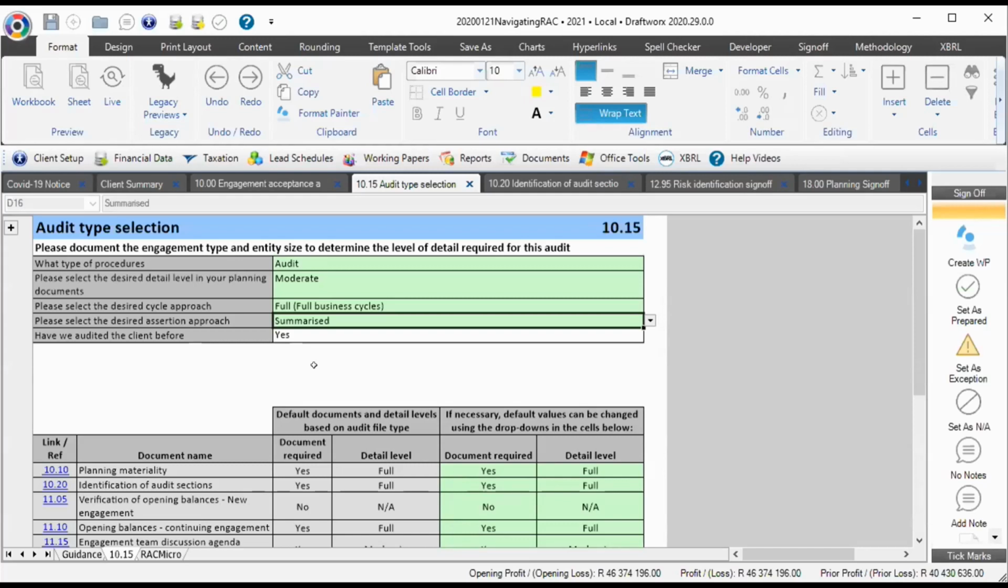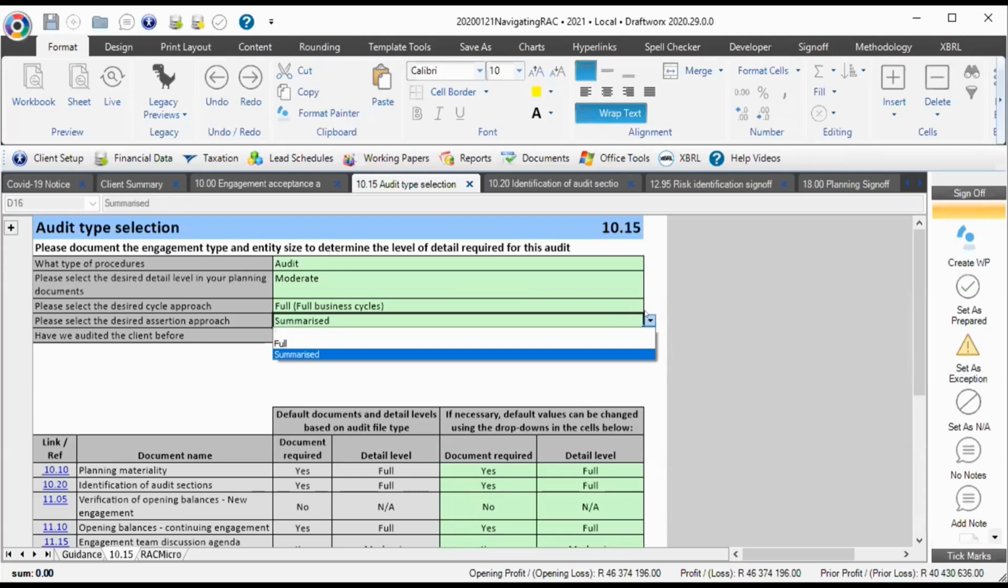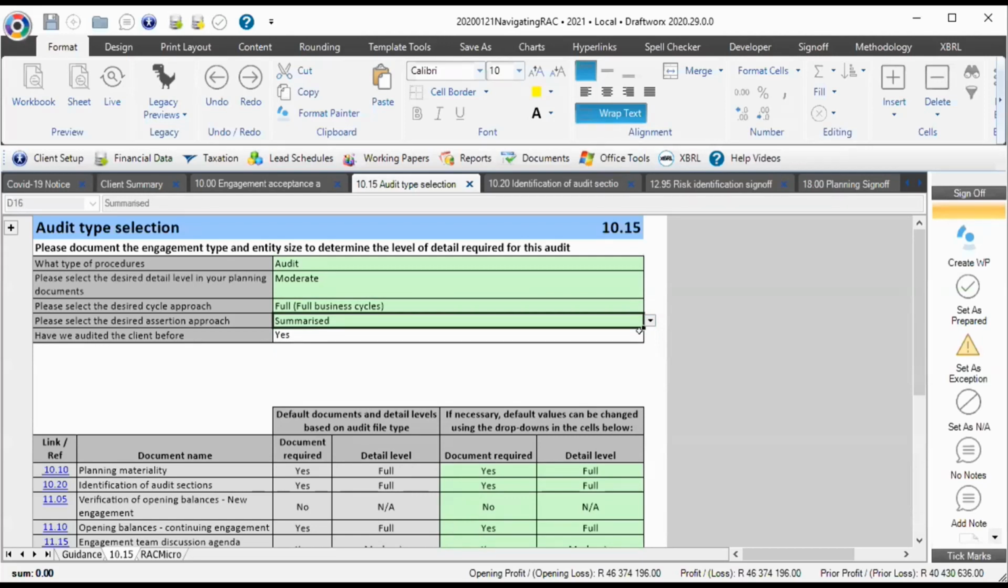As a firm, I think, decide how you want to answer these questions in all cases, and then decide in specific circumstances where you might want to change it to, for instance, instead of the full business cycles, you want to change it to summarize, or where you don't want it summarized, but you want the full because you know you're dealing with a riskier client. Okay. I hope everybody gets that. Very, very critical in RAC. Okay. All right. Yeah, thanks, folks.